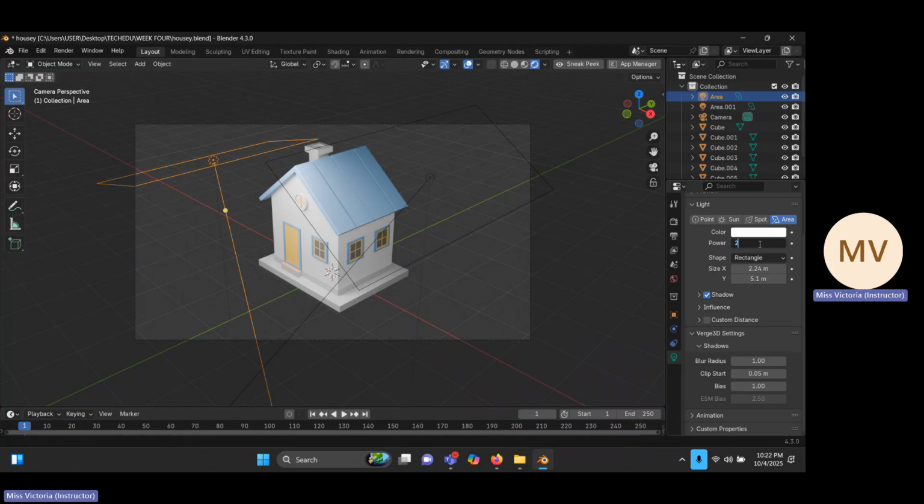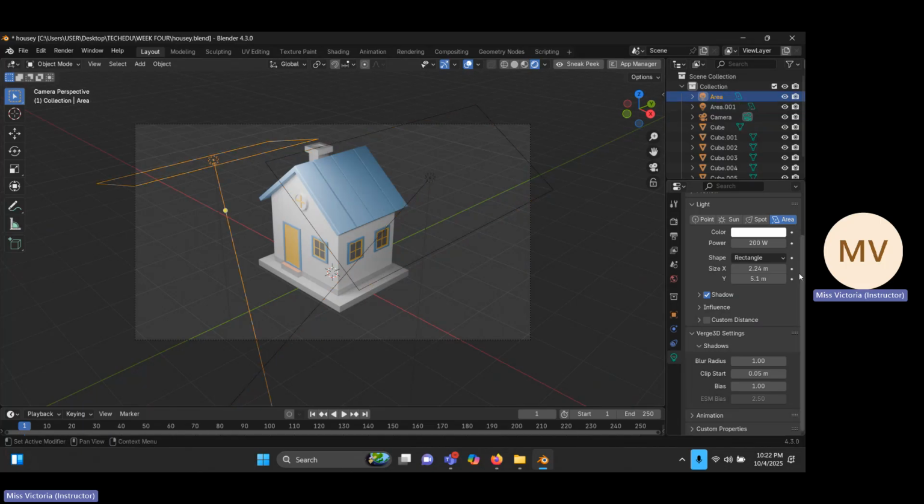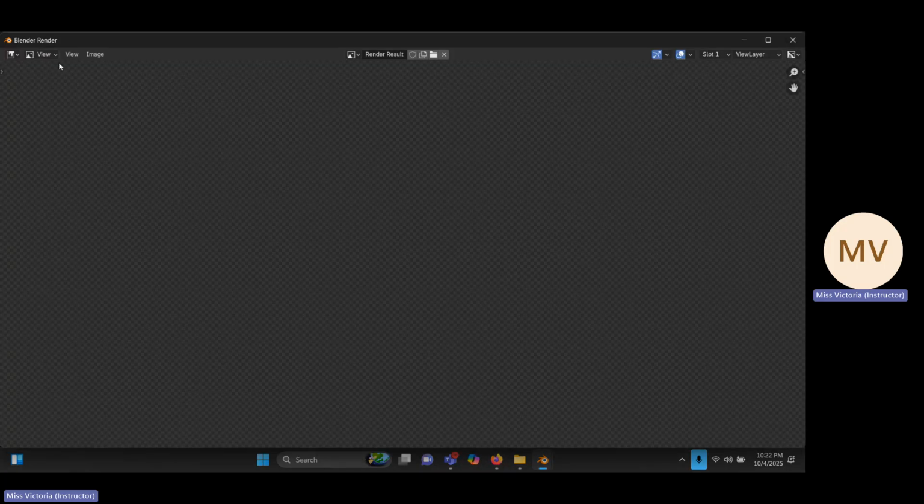Let me make it 200. So 200 watt bulbs. I'll call this a 100-watt bulb. Let me make it 150. Oh, that's too much. So 150. I'm going to do the same here to reduce the brightness. I'll call this 100. No, I think the initial 200 is better. And I'm going to render again, and you'll see the difference.